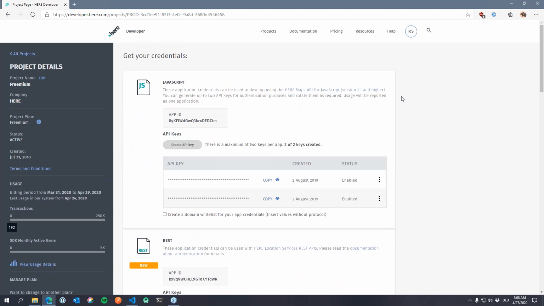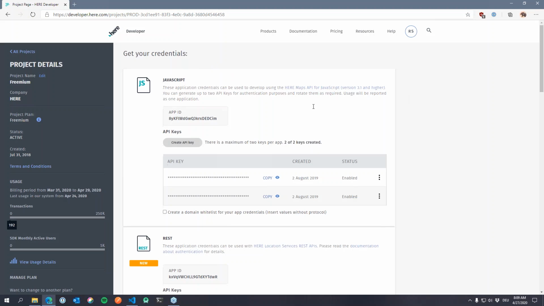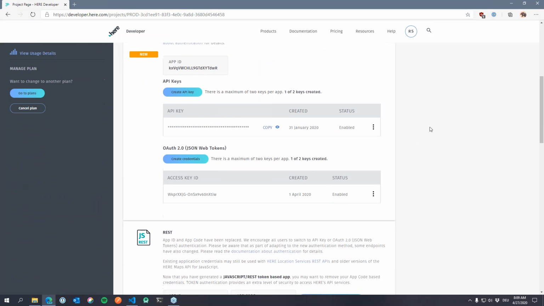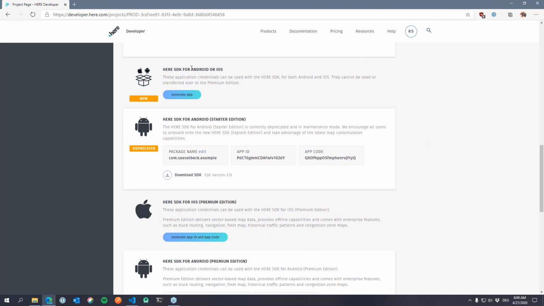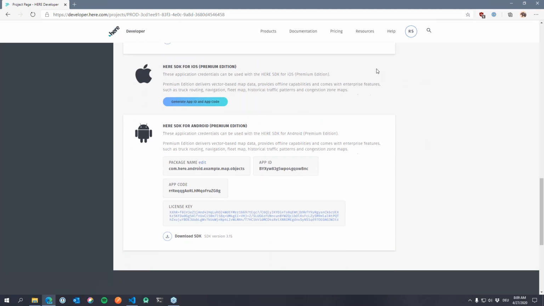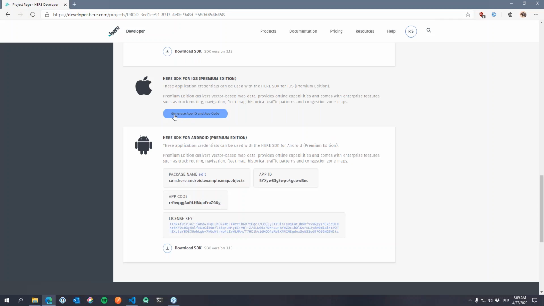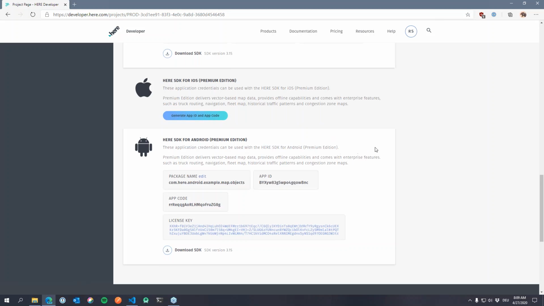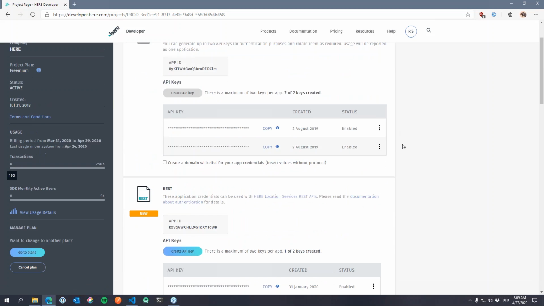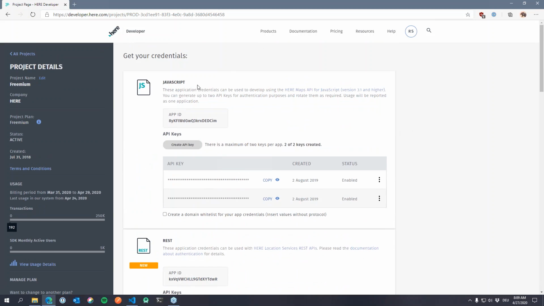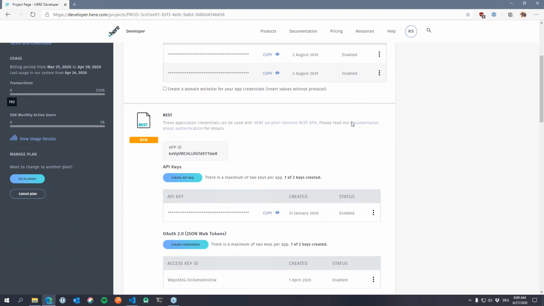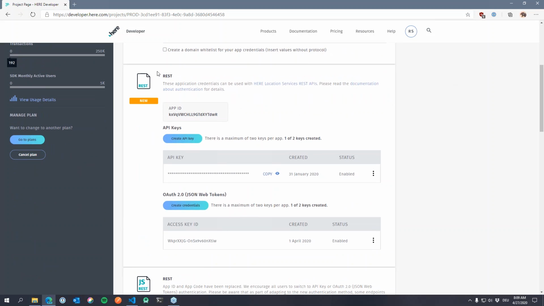So you can see here we have different types of credentials. There's a set of credentials for our JavaScript web API. There's a set of credentials for our REST APIs. There are sets of credentials for our various SDKs. And you can see usually you have to click a button that says generate credentials depending on what you're doing. In my case, I've already generated a set of credentials. I think we'll mostly be looking at the REST APIs, and this is a great place to start.